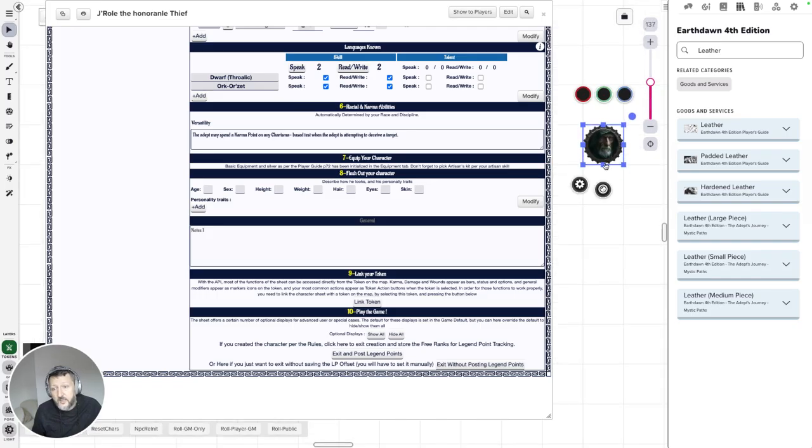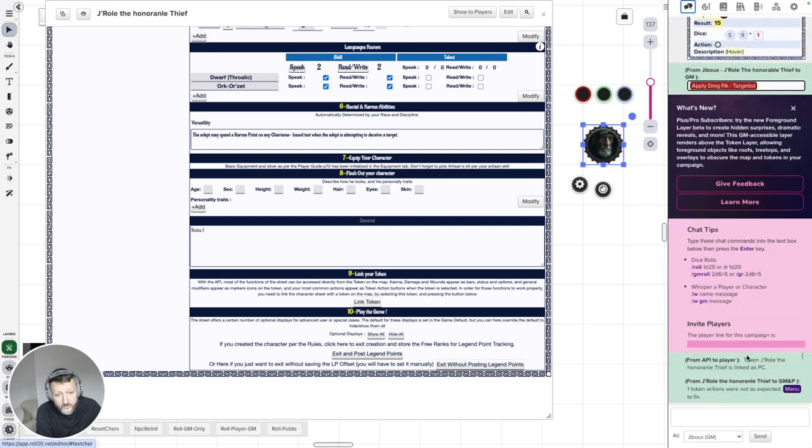Select the token, and I click link token. You will get feedback here that the token has been linked. This is important. So now that this is done, you're ready to play. The last thing you want to do, that will turn you back to the normal view, is to exit on post legend points. What does it mean to post legend points?